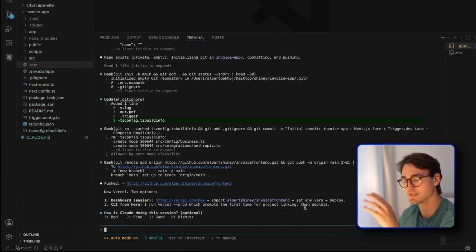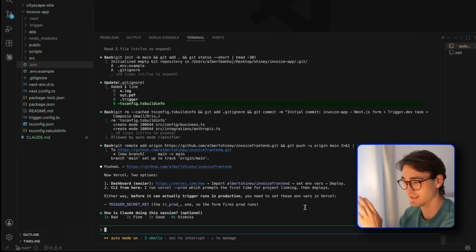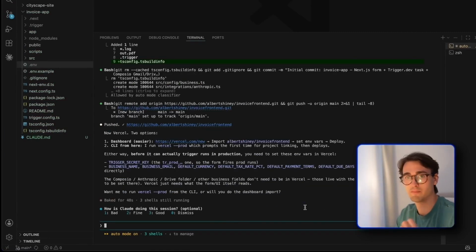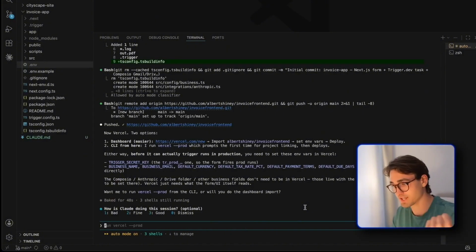The crazy thing about this is that you don't have to remember, okay, how exactly did Albert do this? You just have to remember you can use Composio for authentication, trigger.dev for the actual automation. When you tell that to Claude, Claude can figure out the rest. There we go. It is now pushed.